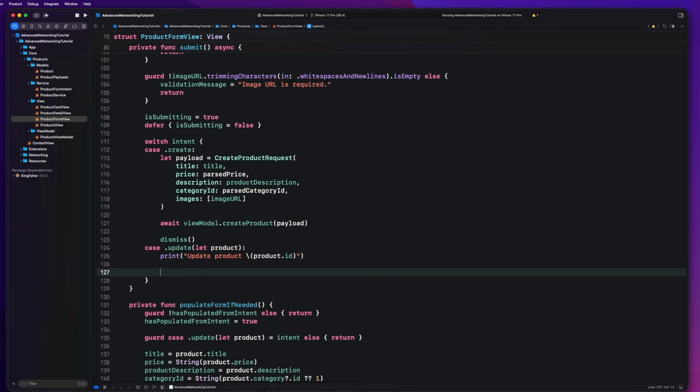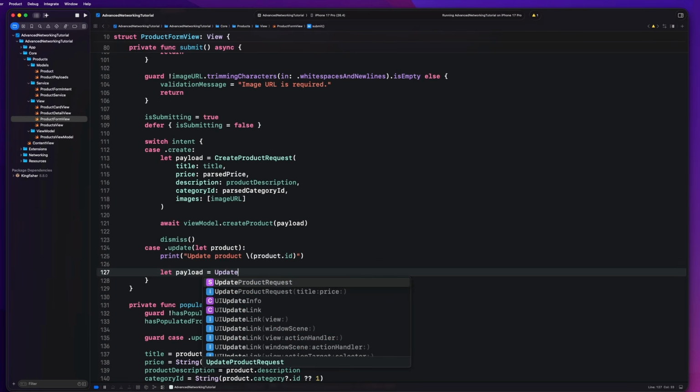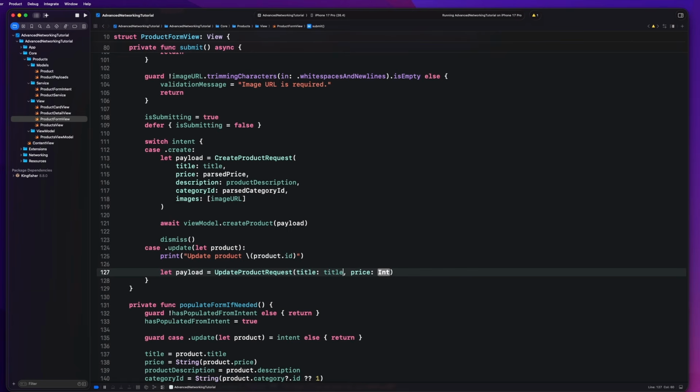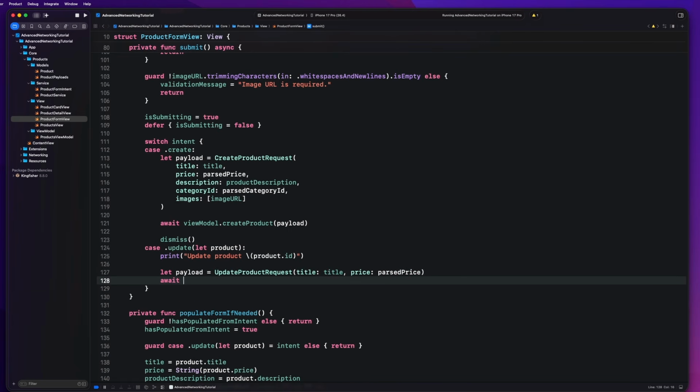So we're going to go here and say let payload equal update product request. And we'll say title and our parsed price. And then we are just going to say await view model.updateProduct. And it's going to be our product.id with our payload. And we get access to this product via this associated value from our enum case.